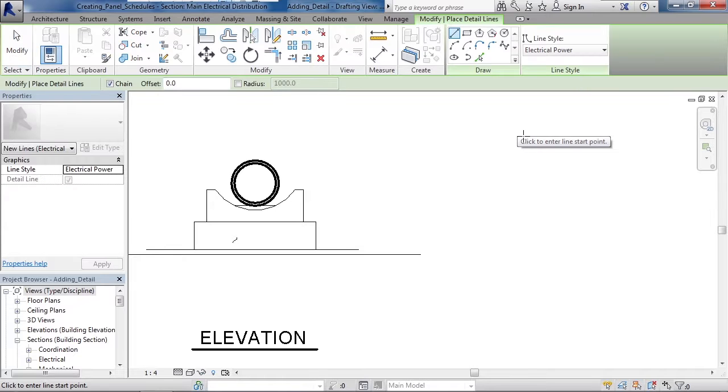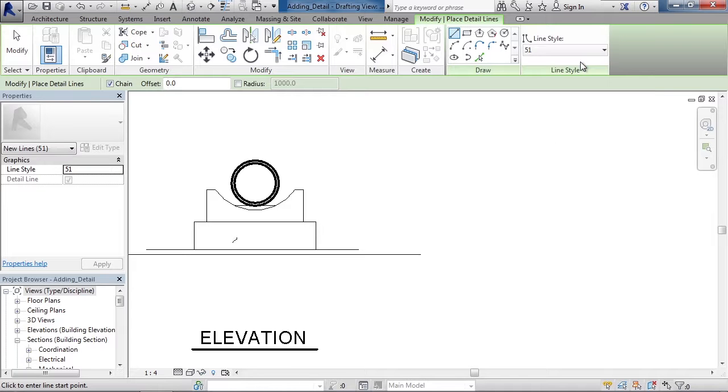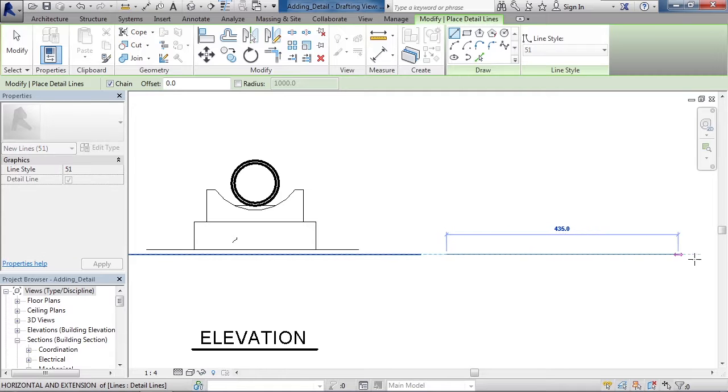And once you do that, the first thing you should set is the line style all the way on the right. So on the right side of the ribbon, click the drop down for line style, scroll to the top, and let's choose the line style 51. In the draw area, just verify that the single line tool is selected. And now we're really ready to start drafting. So I'm just going to click a point and start dragging a line.